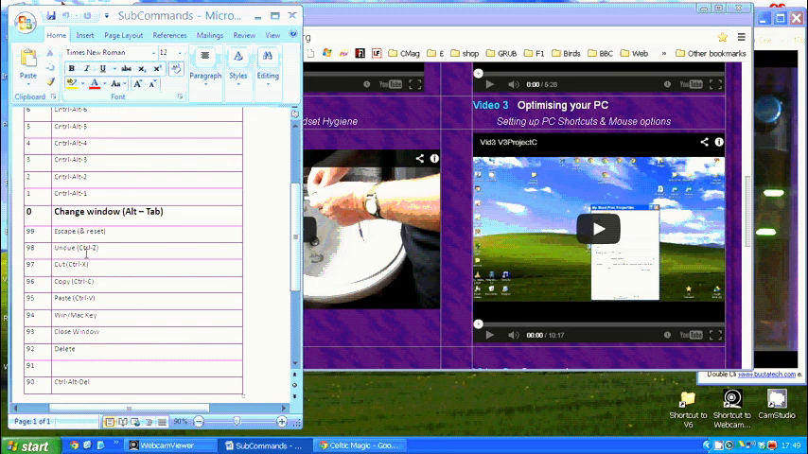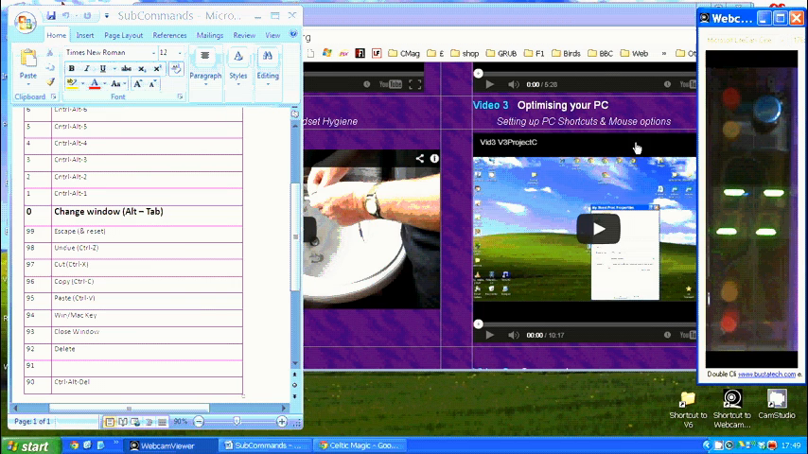And below we've got undos, copies and cuts and paste and stuff like that. Look at number 0, we've got change window. That's equivalent to hitting Alt Tab on a conventional keyboard. Let's bring this back to the top. Let's issue subcommand 0 to show you what that actually does.